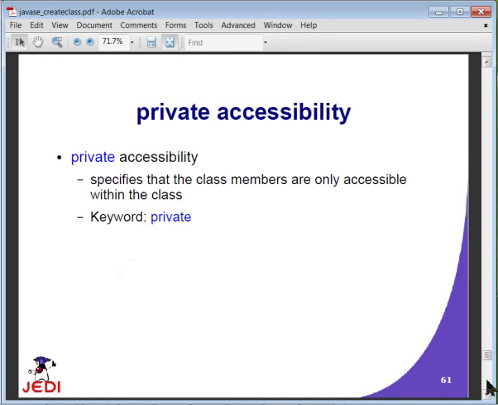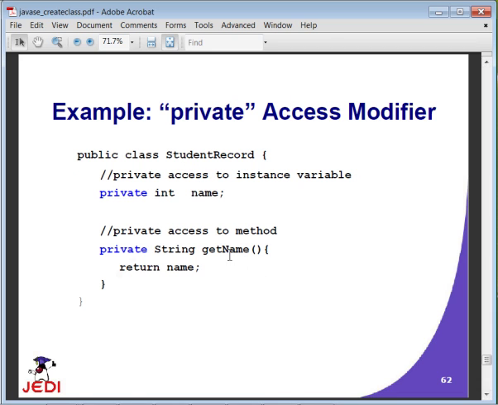Private means it can be accessed only within that particular class. So here we made name and getName both private, so they cannot be accessed outside of this class.